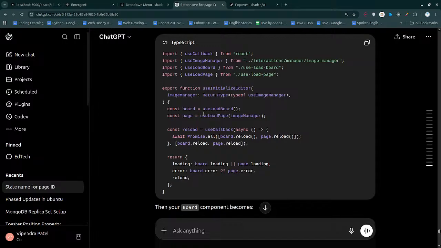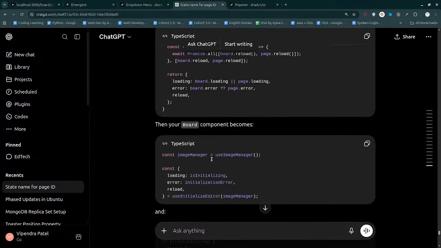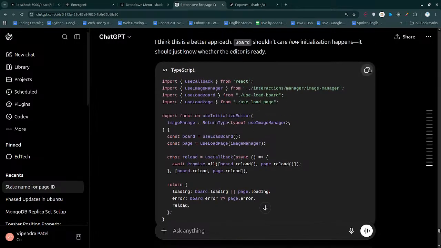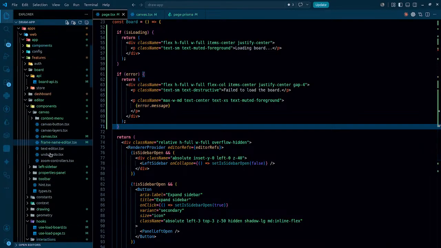So load board information, reload, useCallback, await Promise.all board.reload, reload. Okay, so it's gonna be sort of reloading them both. That's not really a big problem. It's gonna be just getting them both done. So we are gonna be having this useInitializeEditor. This is actually a hook.